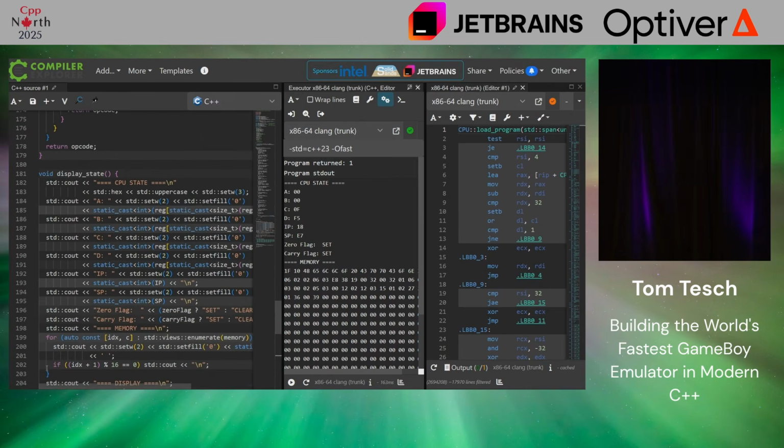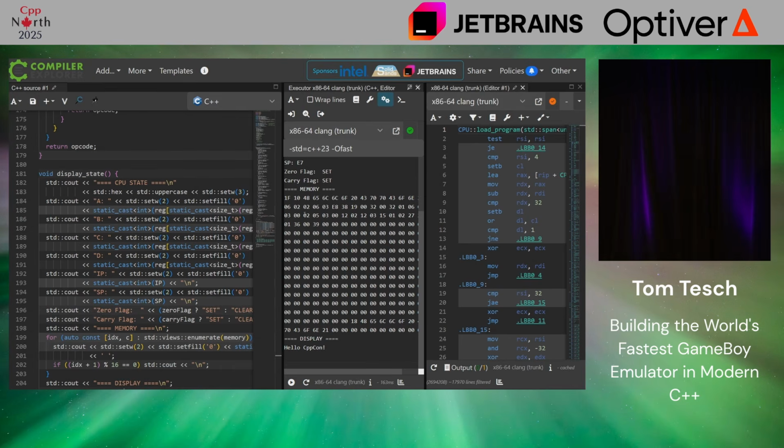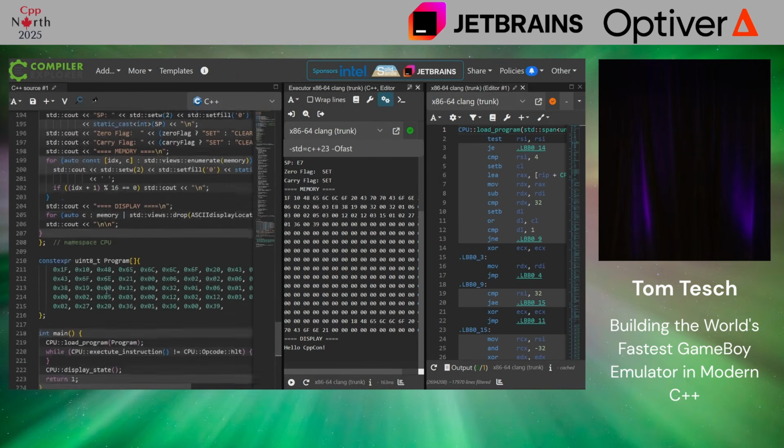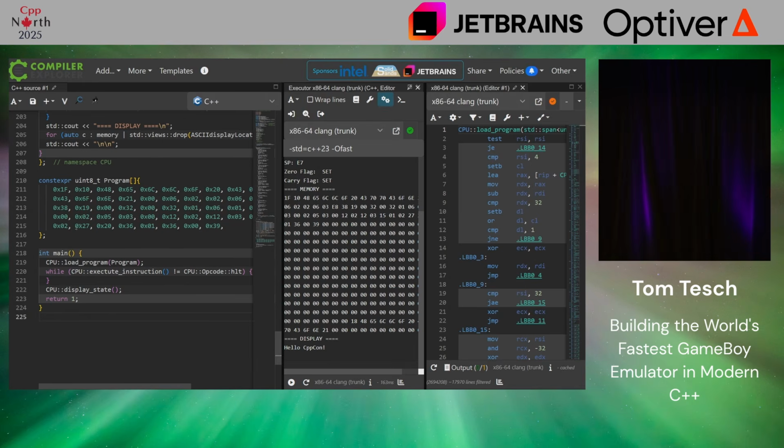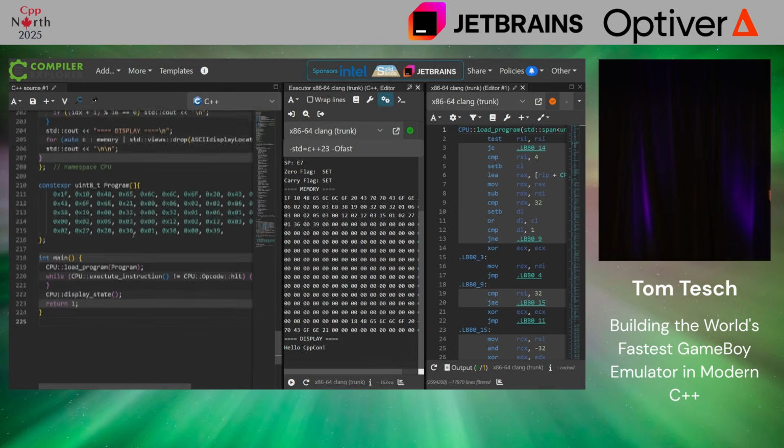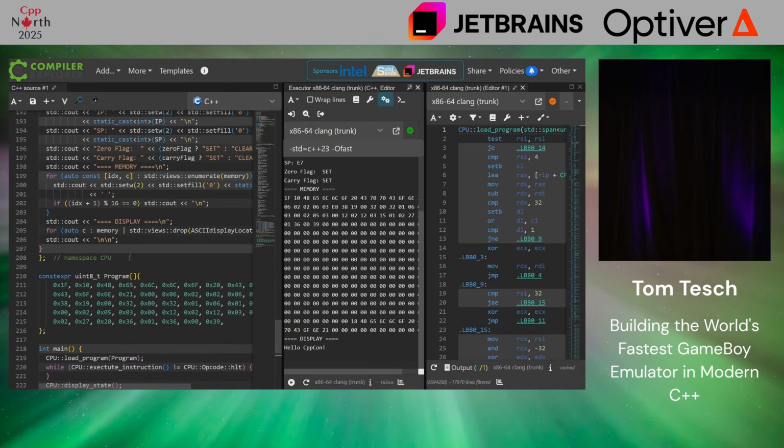I also have something called display state that helps to debug. At the end of running a program, I want to see what's on the display and what the values of everything are. If I run this program, it shows me everything and a dump of the screen. I haven't updated the code. It still says hello, CppCon, I'm sorry, but we'll have to live with this, because I have to change the bytes, and that's tricky to do live. I have learned not to do such things. But everybody understands this is a very basic implementation.